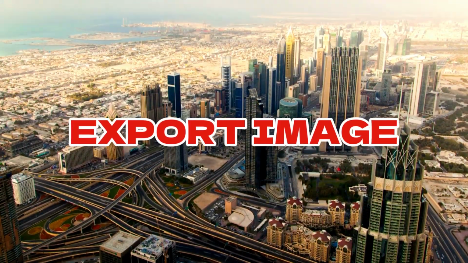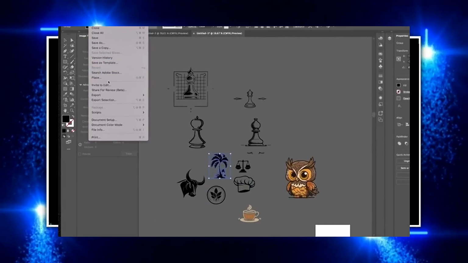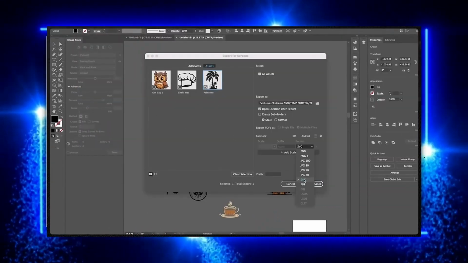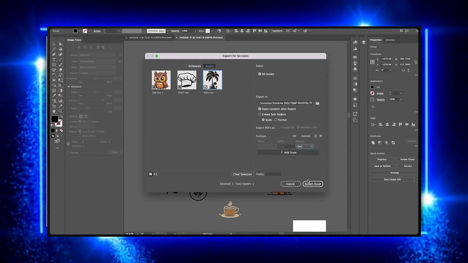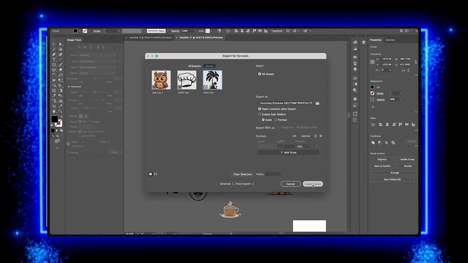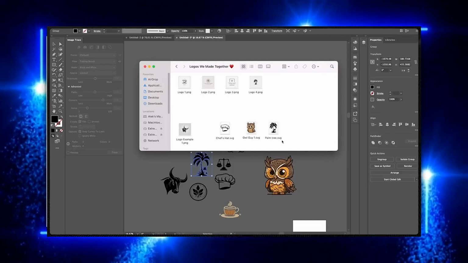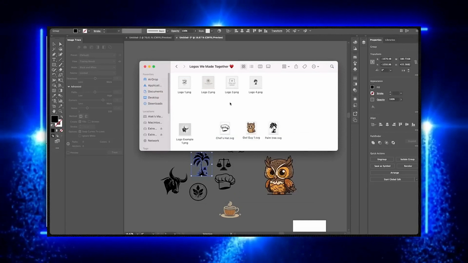Exporting vector images. To export a vector image, the selected vector is saved by clicking on File, then Export Selection. Naming the file and ensuring the format is SVG is crucial. Clicking Export Assets completes the process, and the file is ready for use.